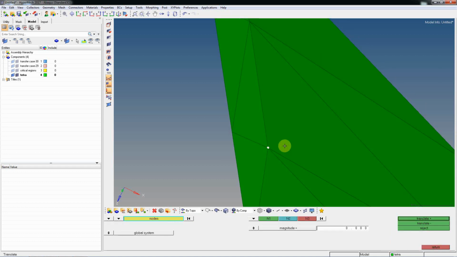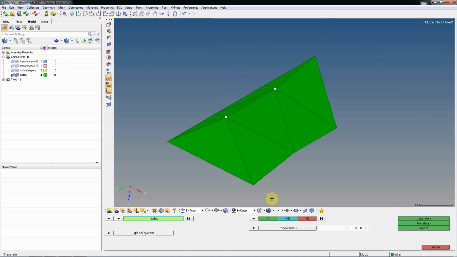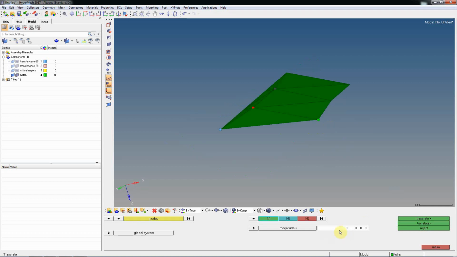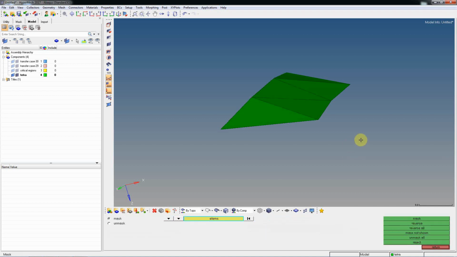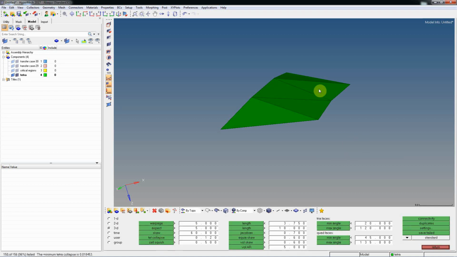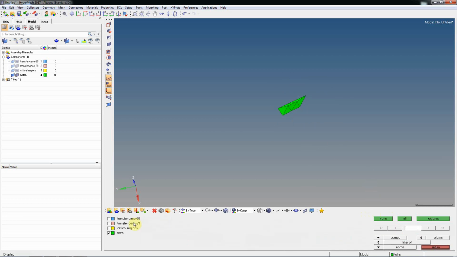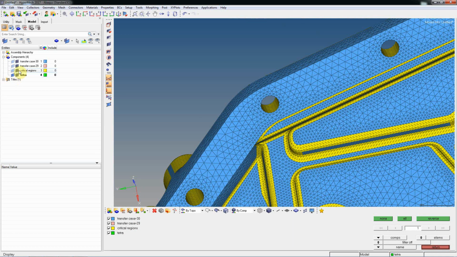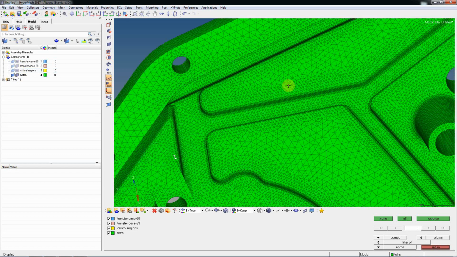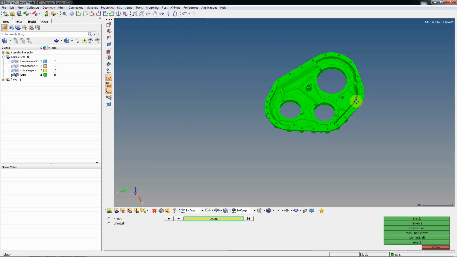Go to Shift F4, select these two nodes, and you can translate in that direction. Now you can check with TET collapse. So they are cleared, right? So like this you need to remove the TET collapse. If you maintain quality, it is not necessary to worry about this TET collapse, right?